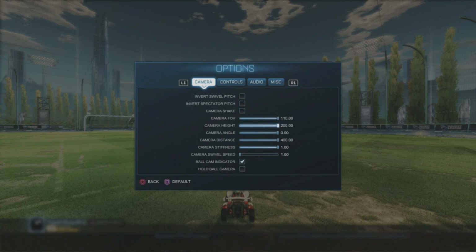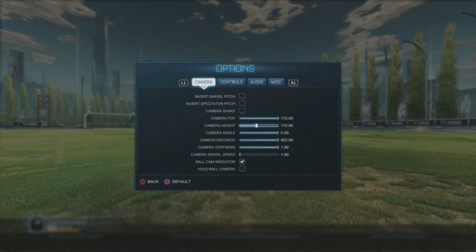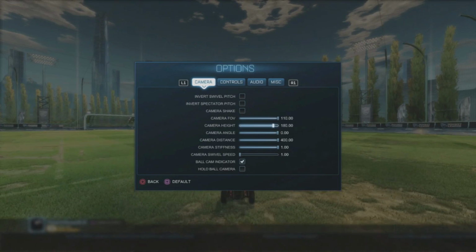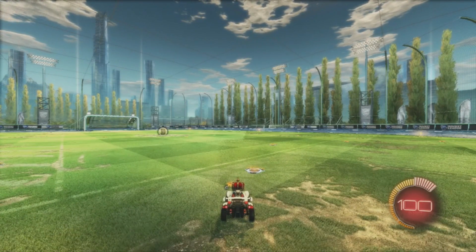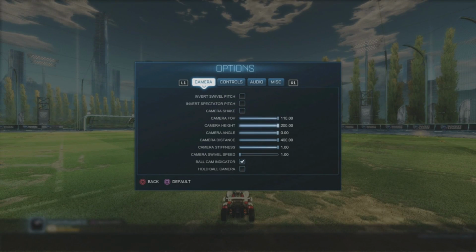Now the next thing is the camera height. This is also self-explanatory. It is how high your camera is from the vehicle. Now, I leave mine all the way up just because it gives me more space to look at the ball. The next option is the camera angle.